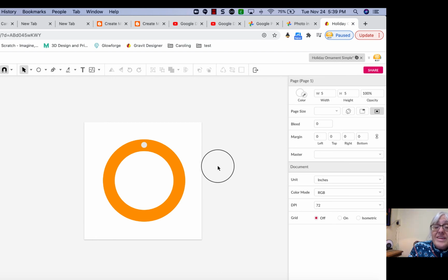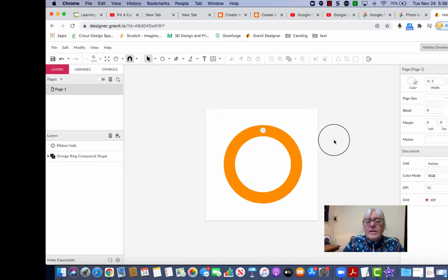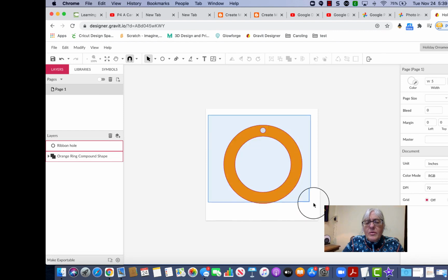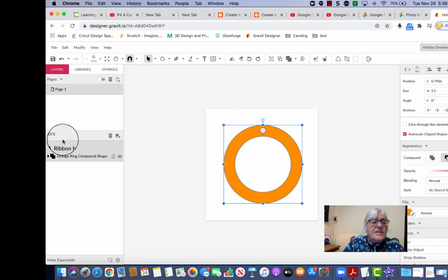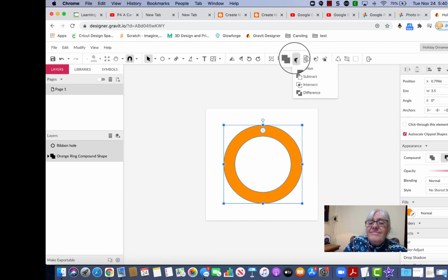So what I think I'd like to do is to cut that ribbon hole out of the orange ring. We're going to repeat these steps. We're going to choose the orange ring and the ribbon hole. Notice that they're both selected on the left-hand side. They're selected here because I dragged them. I could have held Shift. And now I want to, you guessed it, subtract.